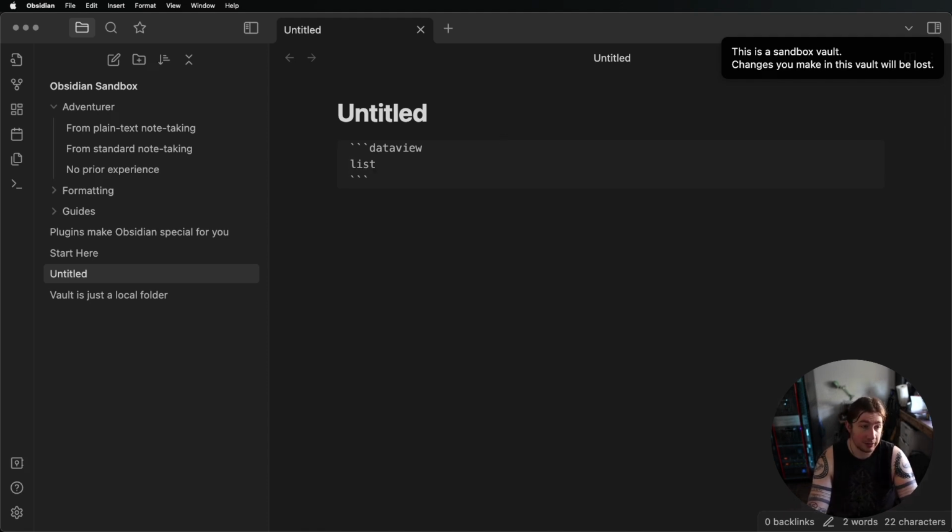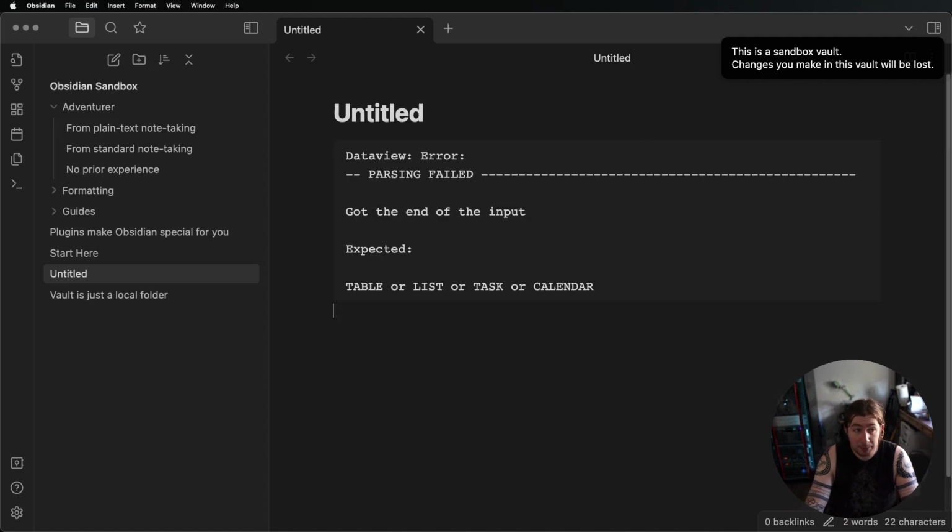So if I type LIST, or I really prefer having all caps for keywords, we first have the 3 backticks, the word dataview, and then the actual query, and then closing it off. This is a Dataview query. Now, if I just write the word list, what happens?